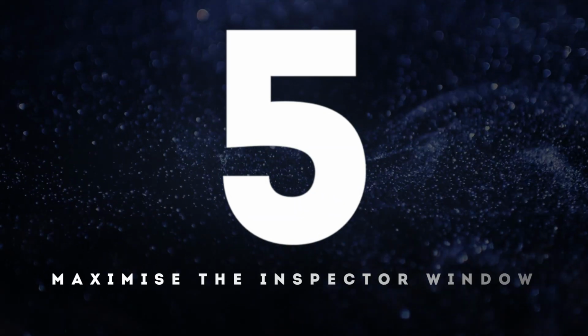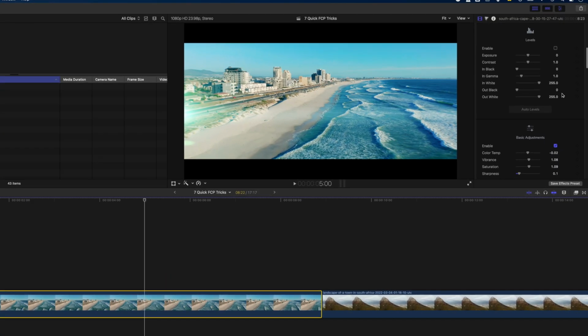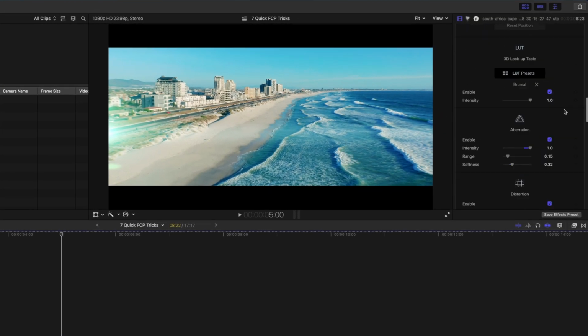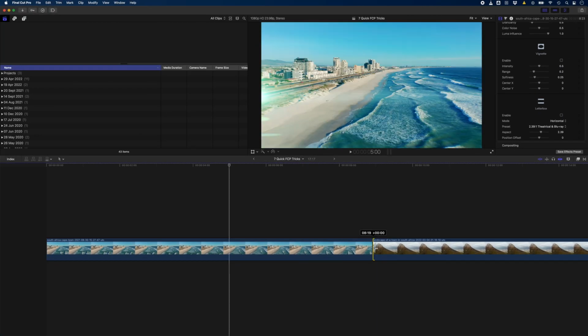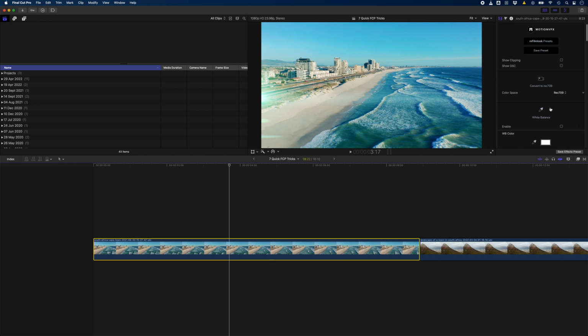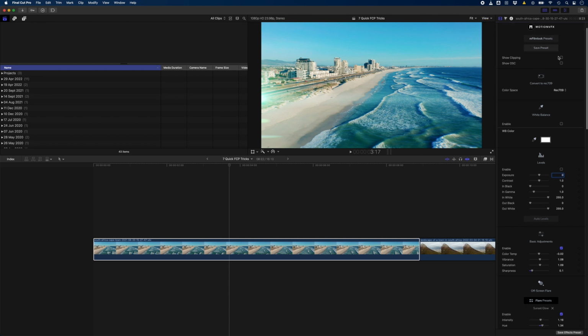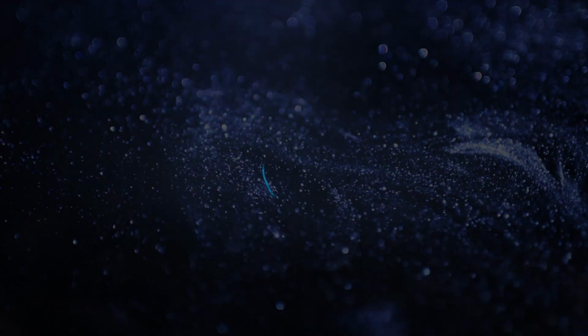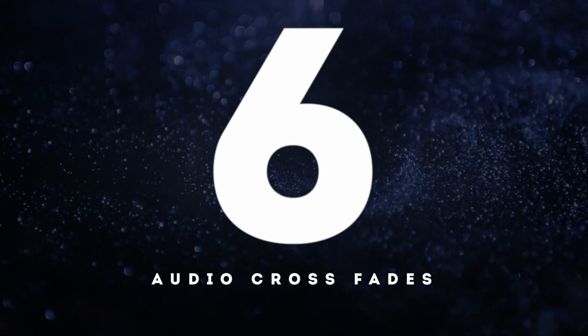Thanks. Back to the hacks with number 5, maximize the inspector window. Some plugins have a ton of parameters and often you find yourself scrolling for days to get to the bottom of it, only to go and make an edit change to come back and have to scroll all over again. To avoid this, simply double-click on the top of your inspector window, which will then fill to the height of your screen.